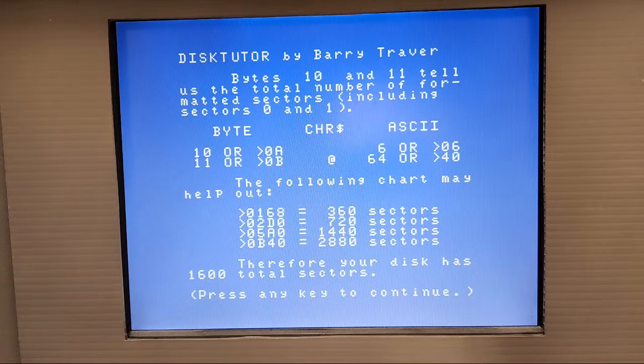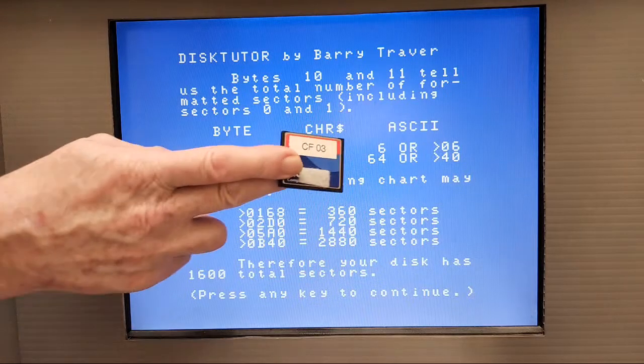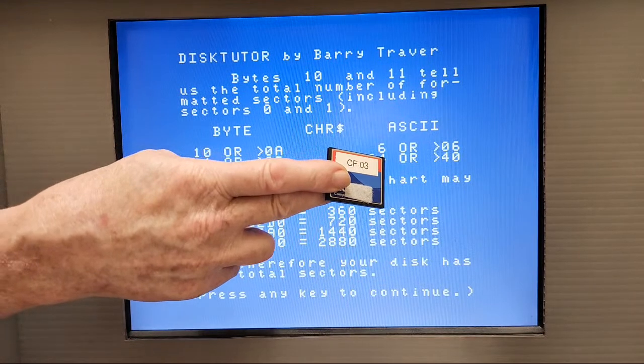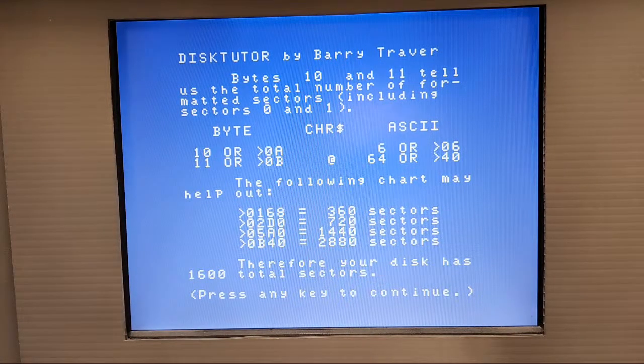Therefore, your disk has 1,600 total sectors. How does it have 1,600 total sectors? Well, we're cheating. We're using a Nano PEB, and for technical reasons, these compact flash cards have 1,600 sector floppies on them. So you can easily load a bunch of programs in a Nano PEB floppy that you'll never be able to get onto a physical floppy. However, those of you with emulators or with Nanos, it works just fine.